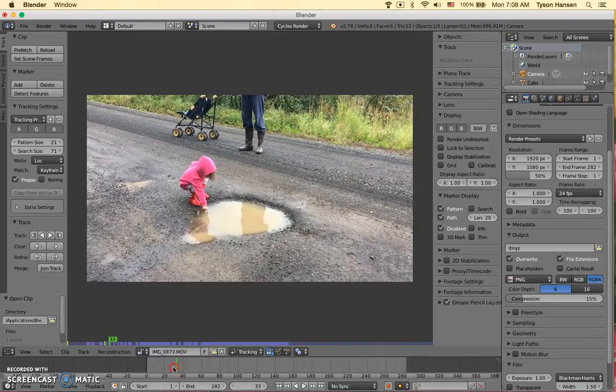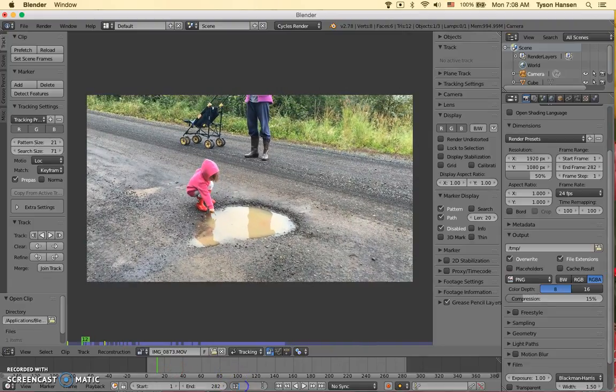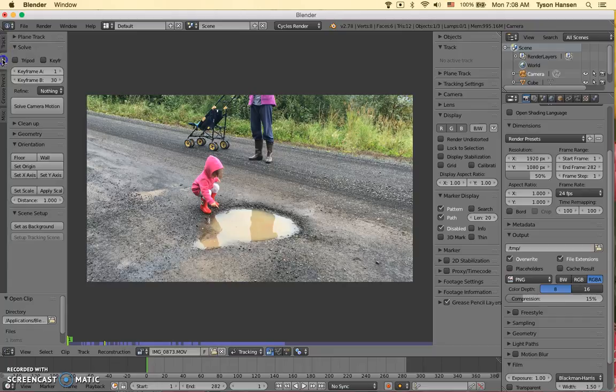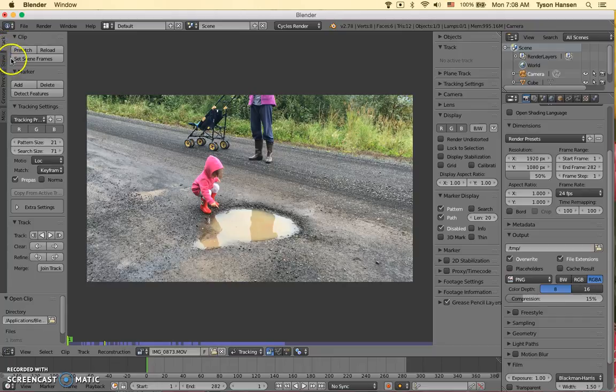So let's go back to the beginning of the clip. If you just type 1 down here and enter, it goes to the first frame, and we want to add a track. Make sure you have your track tab selected, and we want to add a marker. We click the button, nothing happens. Now we have to click on the image where we want to add the track.